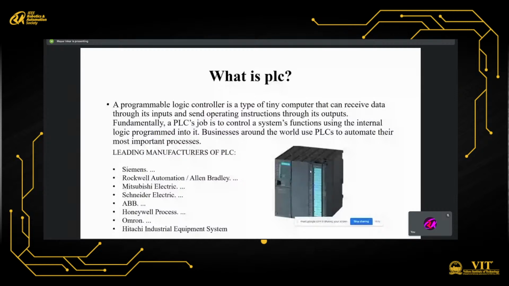Once it is stored, it cannot update itself until you do it. So once the program is loaded, the PLC will follow the entire process as you programmed it.